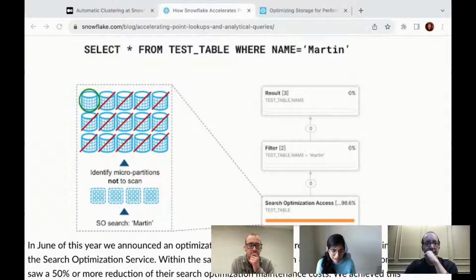So what we do in search optimization is we build an additional data structure which contains information for each and every value in that column: what are the micropartitions that definitely don't contain that value? So for example, let's say your query is select star from a table where you're finding all information with the name Martin. What the index does, and the index is a mental model for you to understand this, is tell you that for Martin, these are all the micropartitions that do not contain any data of Martin. And it will reduce the number of partitions that are read. And in this example, only one is read.